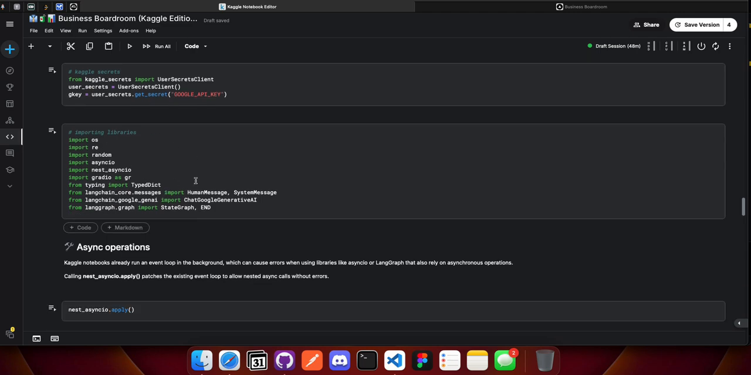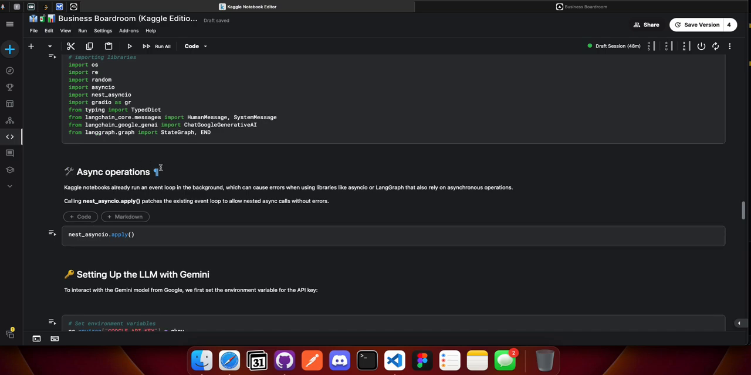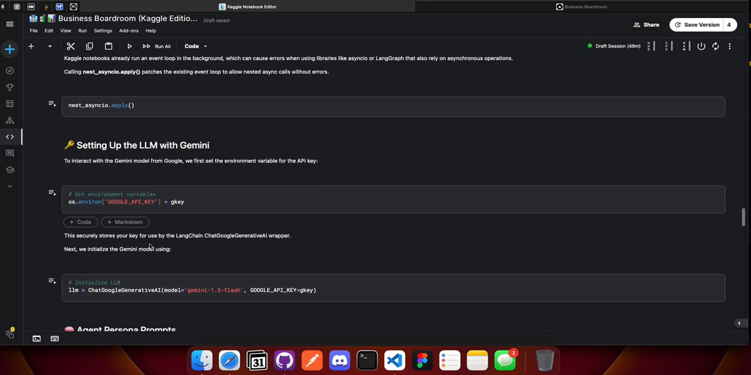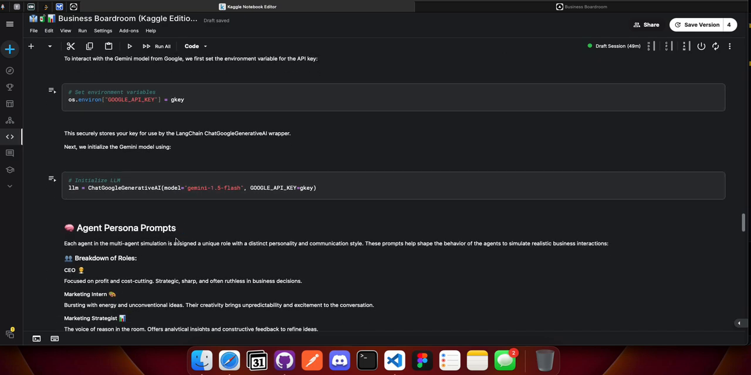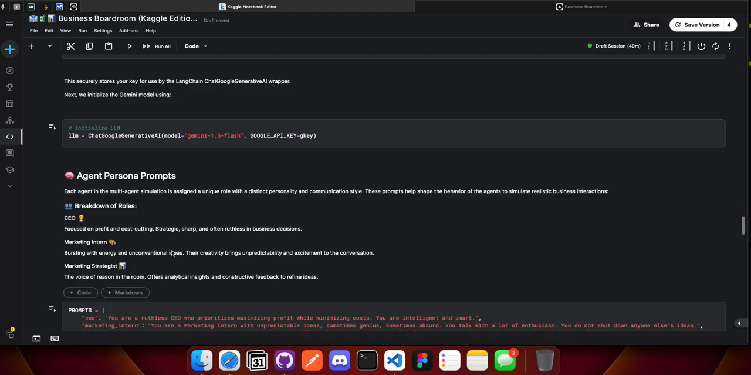After doing that, I'm saving it in a G key variable. Then I'm importing the libraries. Then we need this nest_asyncio.apply line because of the Kaggle notebook's event loop in the background, and we are also using asyncio and somewhat asynchronous operations already in our code. This is why here we set up our environment key, and then we initialize our LLM. Here we're using Gemini. We pass in our Google API key.